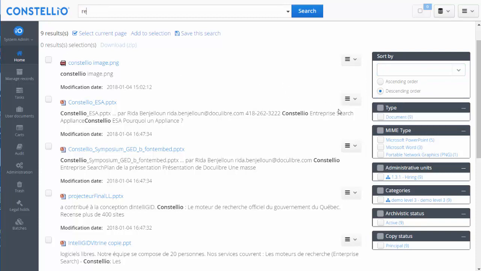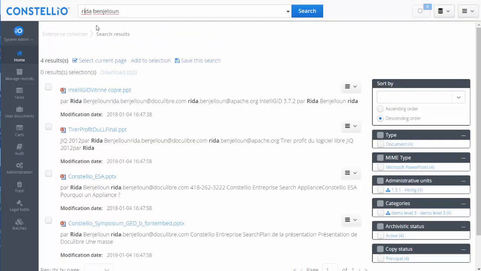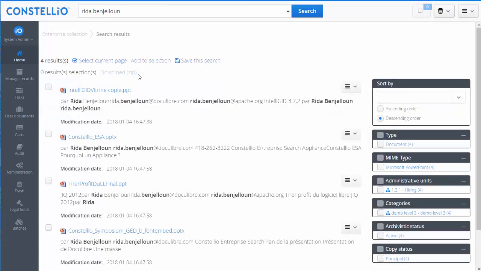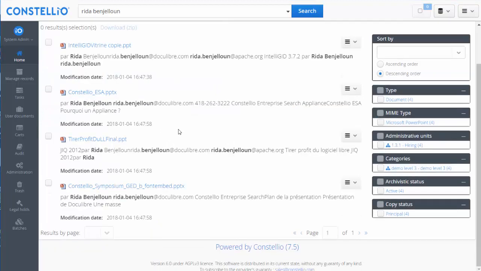Constellio also has a spell checker. So if I make a mistake in my name, sorry about that, I'll do another mistake, Constellio will recommend what would be the best way to write my name. So basically we have a spell checker based on the content that is available in Constellio. So if I click on it, Constellio will search the right way.